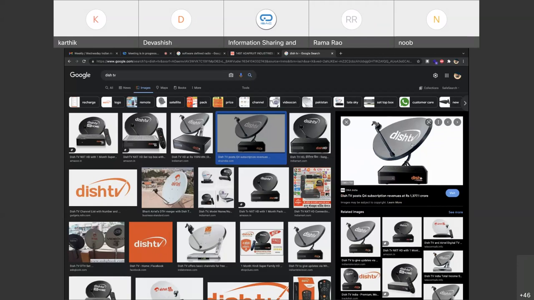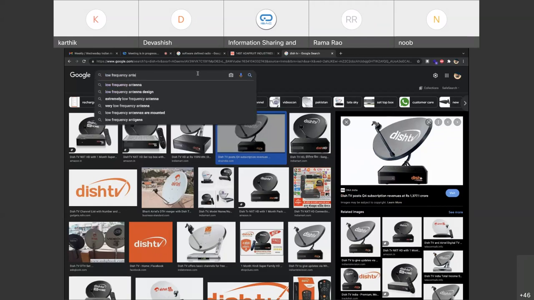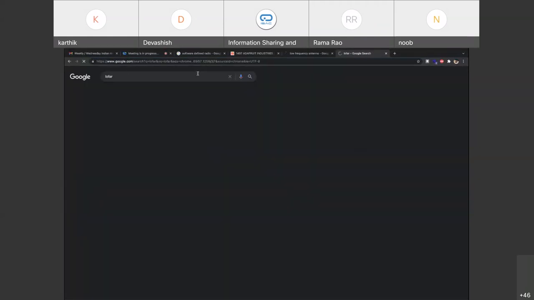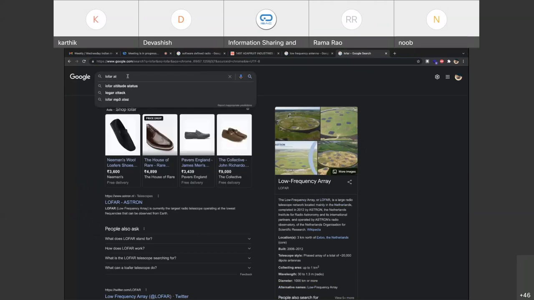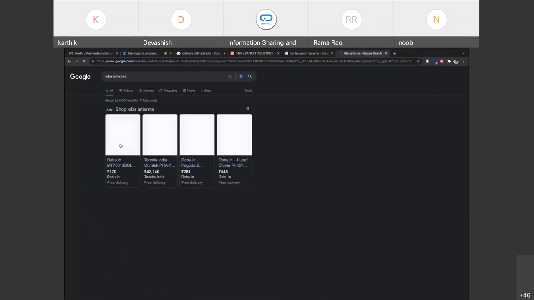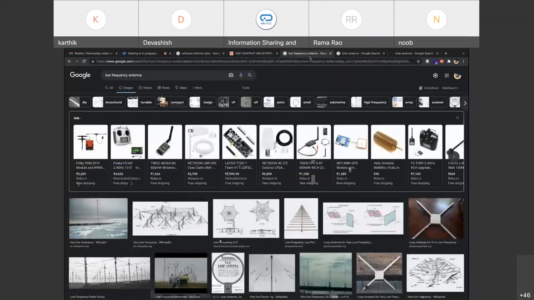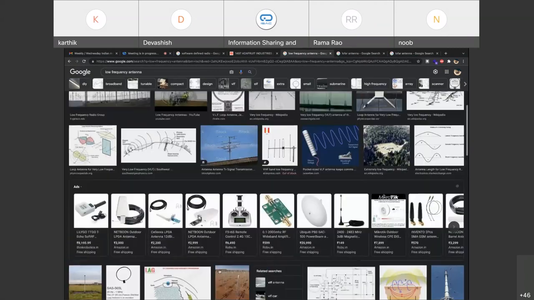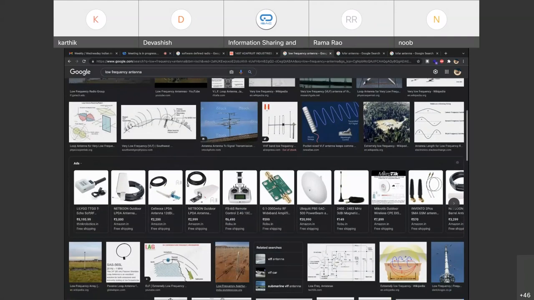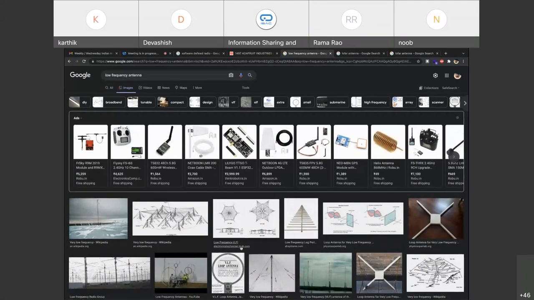What I'm trying to say here is that the higher the frequencies are, the narrower the wavelength becomes. For example, if you see the low frequency antenna, we call something LOFAR, the low frequency arrays. Which means the lower the frequency, the antenna size or the radial size of the antenna keeps growing. If you want to catch a low frequency signal, then you need an antenna which is much larger in diameter.